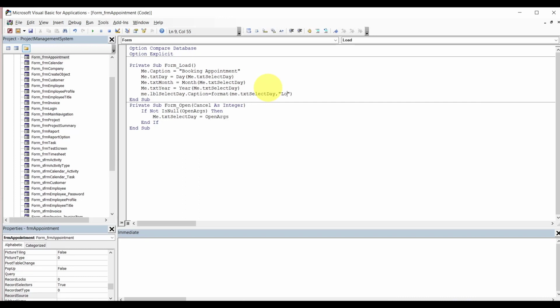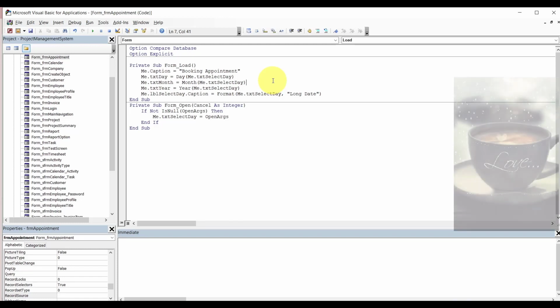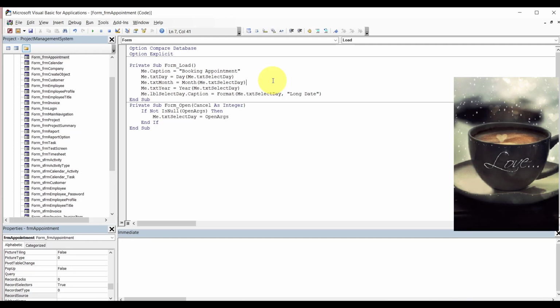You can type in long date. That's all you have to do. Yep, that's all you have to do. Now all we have to do is just modify the calendar so that it opens this guy up.